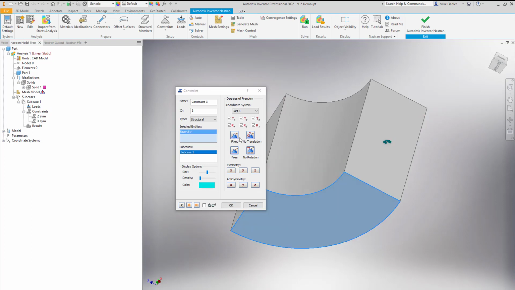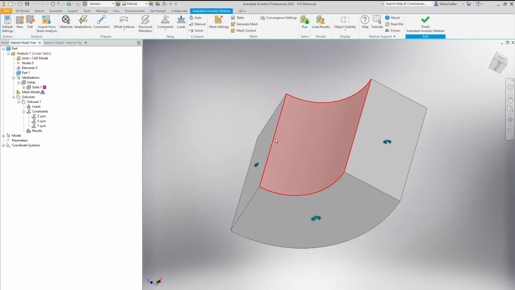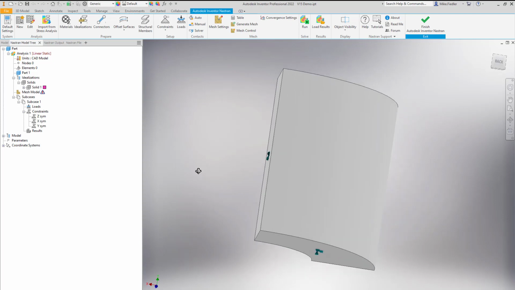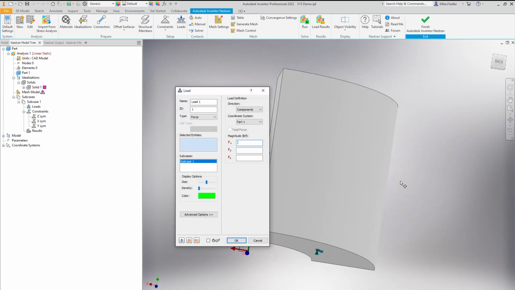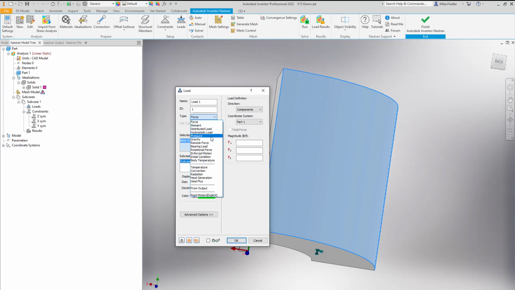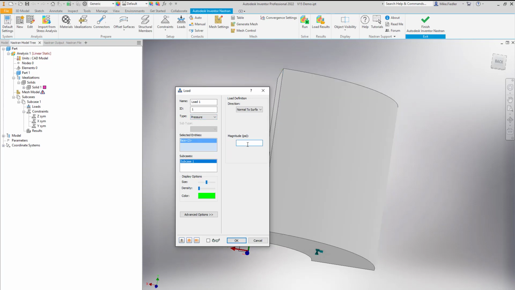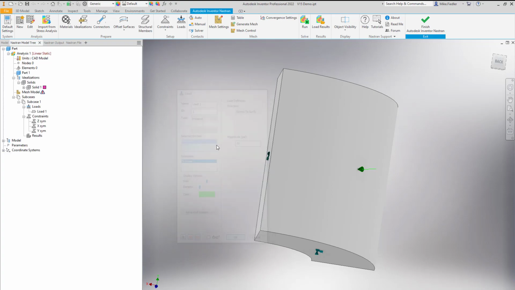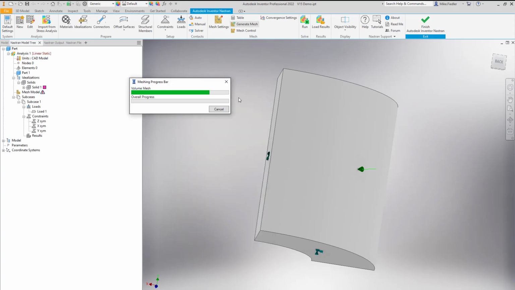Bottom surface here, Y symmetry. And again, give it a name. There we go. So there's our three symmetry faces. That's all we need for constraints. I'm going to select the back surface here. We'll do a load, and that is a pressure, and the pressure is 50 psi. So let's go ahead and generate the mesh on that.